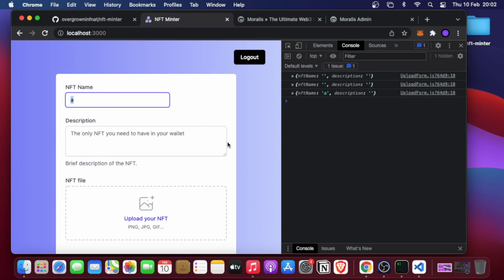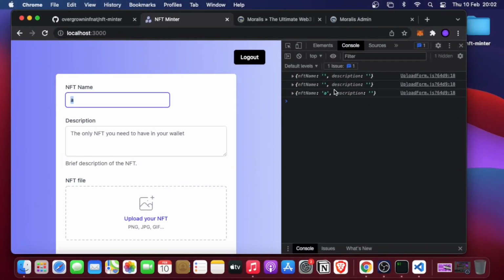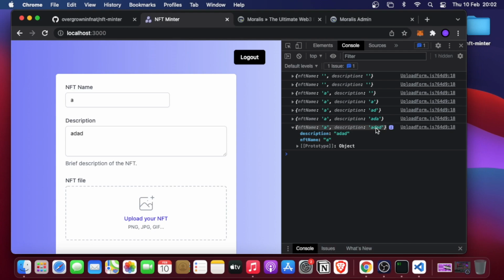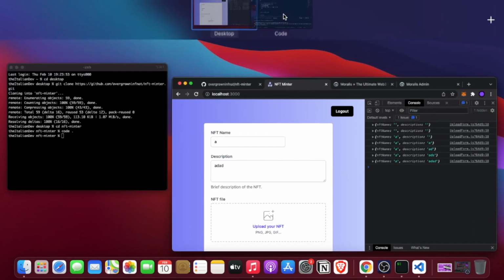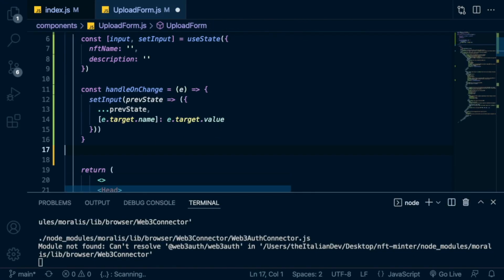So it means that if we didn't pass the previous state before modifying the value, we were going to lose the state of the description. Because now look what happened. The description is being correctly handled and the NFT name still remains A because we are passing the previous state. So perfect. Now we know that our input is correctly working.